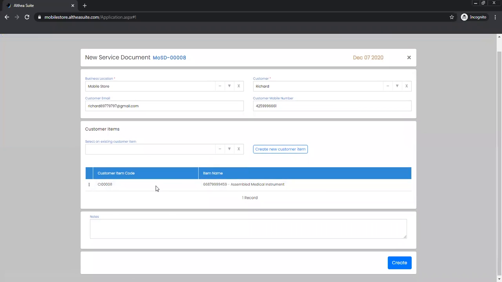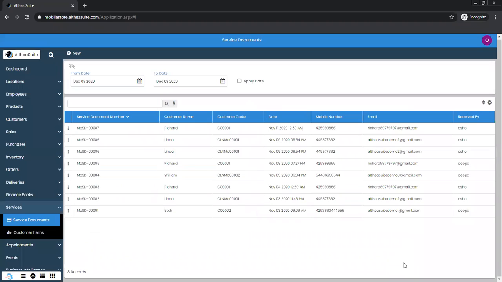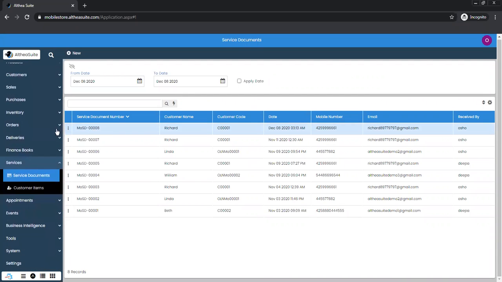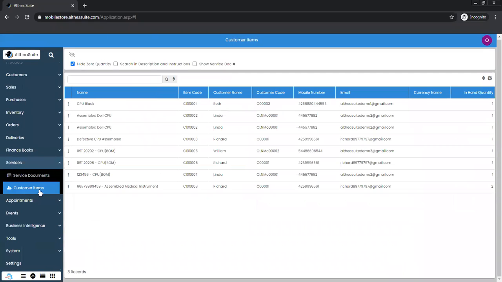Once you have listed all of these items which require to be serviced in this service document, click on create. Now the service document has been saved. You would also be able to look at the customer items that have been added individually under the customer items module.